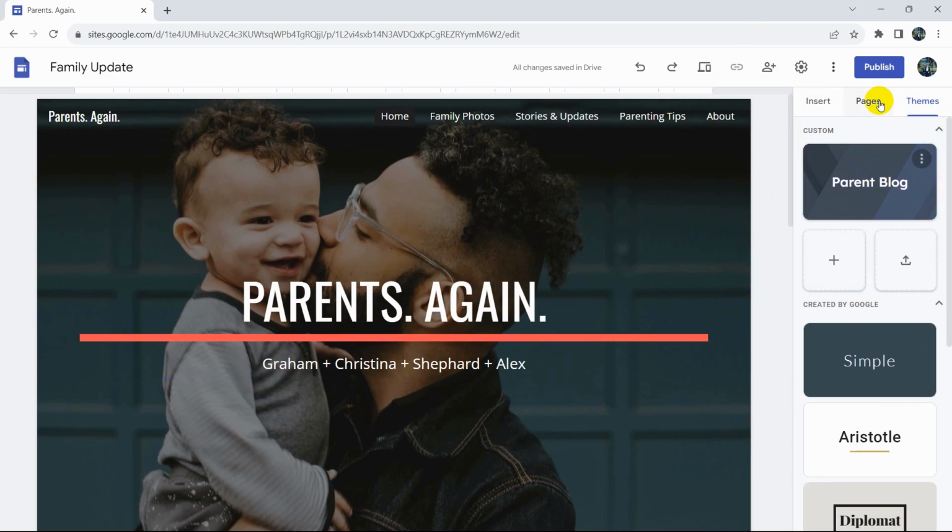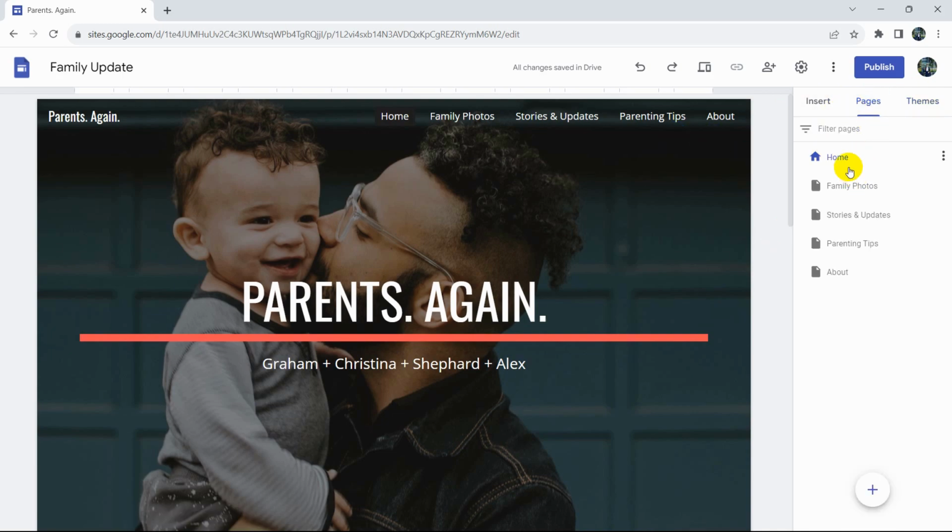So this is where you can choose your themes. Right now let's move to the pages part. Here you can see Pages. We'll click on Pages and here you can see some options. These options are basically the menu. As you can see, Home, Family Photos, everything is over here.